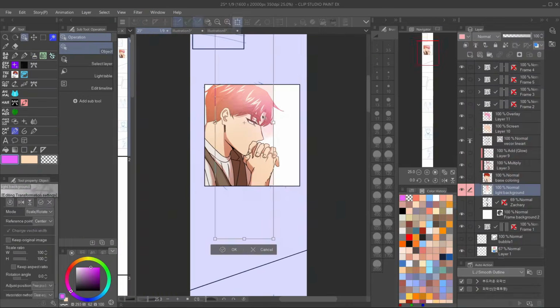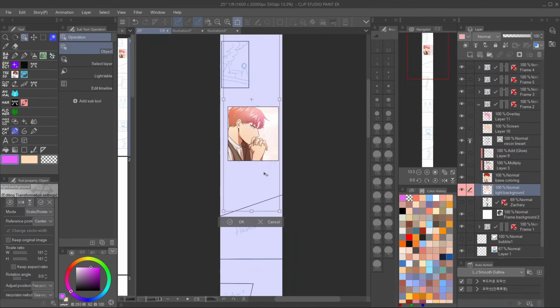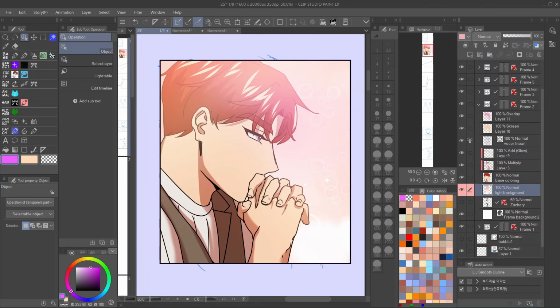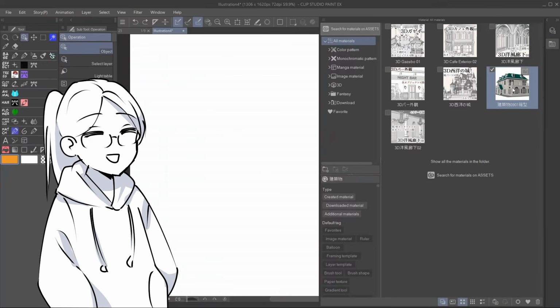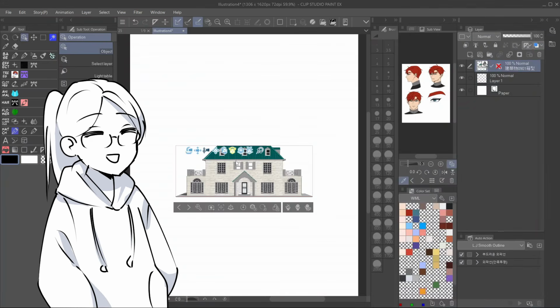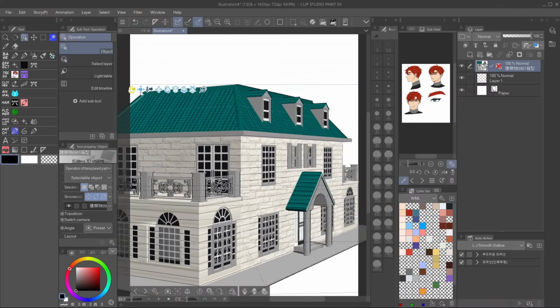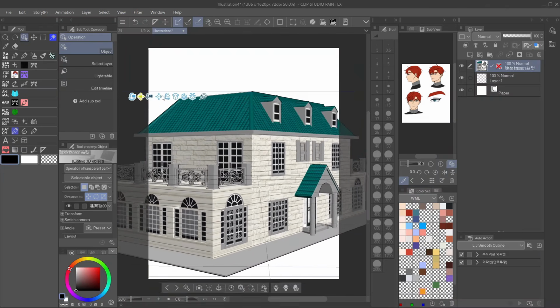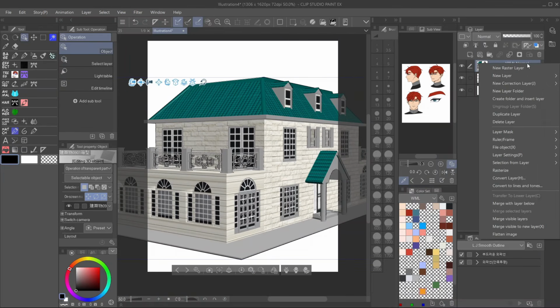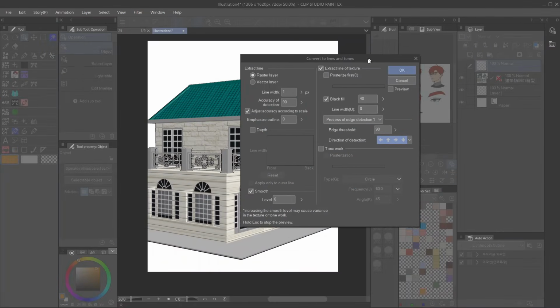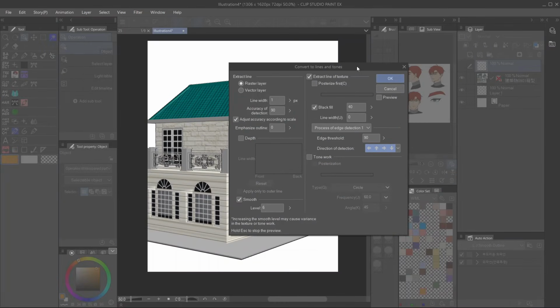If you are using a 3D model as a background, it will look very out of place if you use it as it is. Let's use this 3D model of a house as an example. To make it appear more seamless in your Webtoon, you can convert 3D models into line art. Simply right-click the 3D model layer, or press and hold if you're using a tablet, and select Convert to Lines and Tones. Then this window will pop up.